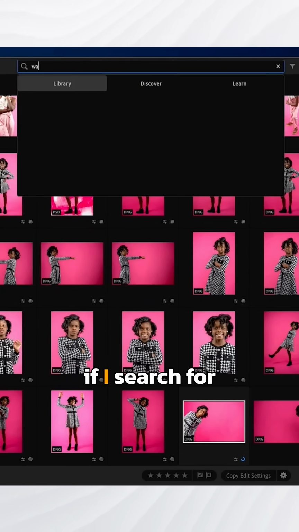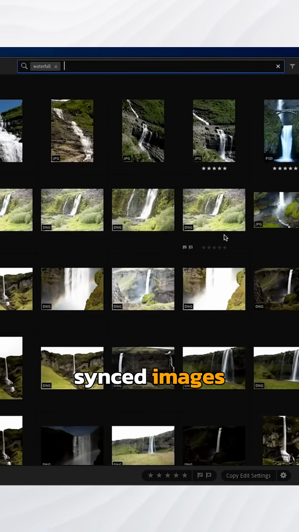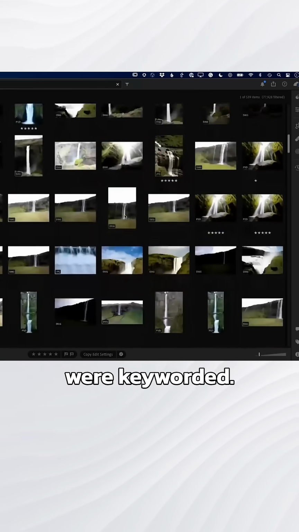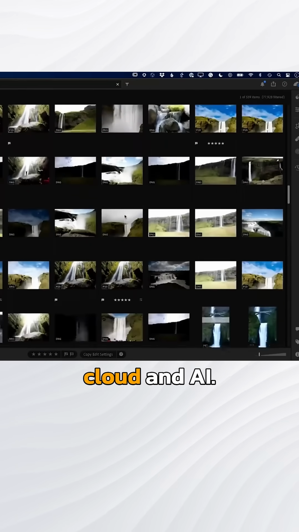So for example, if I search for waterfall, it will find all the images of my 78,000 synced images that it thinks is a waterfall. And even though this may not count as a waterfall, I don't care, as long as it found the waterfall. So none of these images were keyworded. It just knows what a waterfall is based on the cloud and AI.